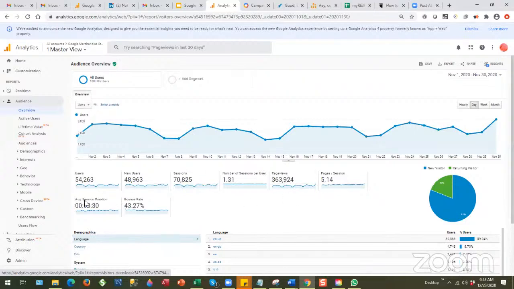And then comes the average session duration. What is the average session duration? It is the average length of a session. And then comes the bounce rate. The bounce rate is the percentage of single page sessions in which there was no interaction with the page. So these are the important metrics for us to keep in mind.